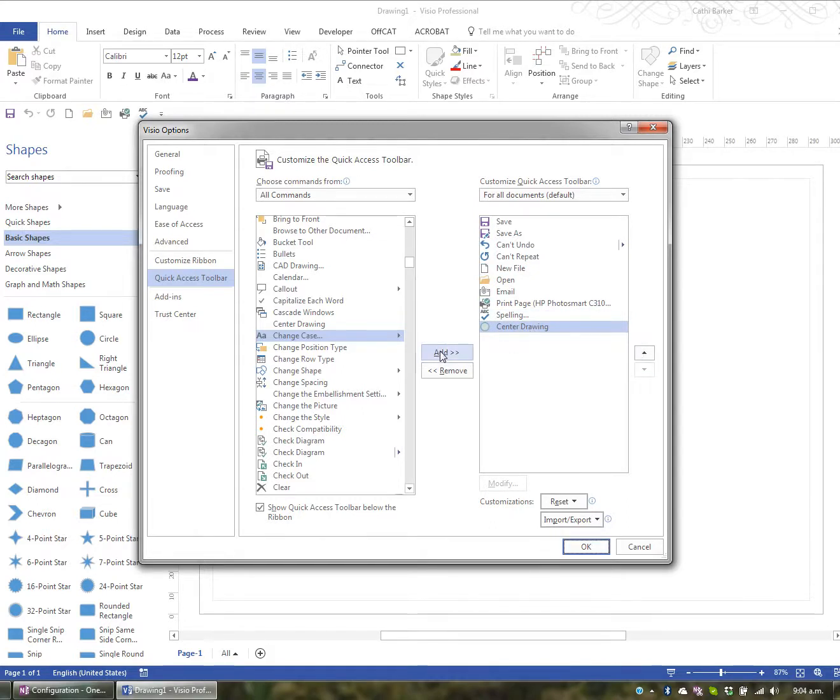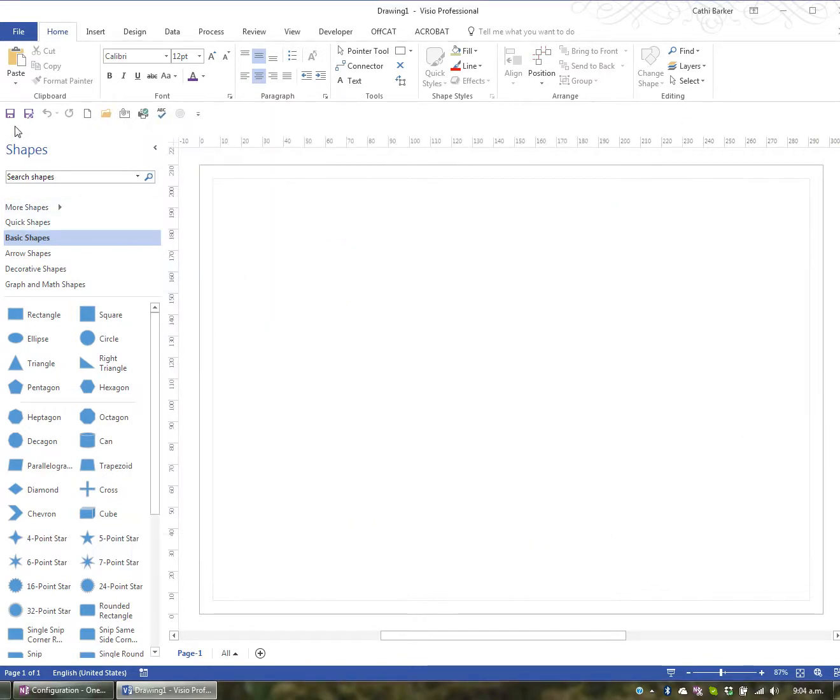You can add commands, you can remove commands using these two buttons. You can move commands up and you can move commands down using these two buttons. So I'm just going to click OK for now. And I can see that I've got an extra button, Save As, and I've got a button here to center the drawing, which we'll look at later. So the Quick Access Toolbar is very useful.